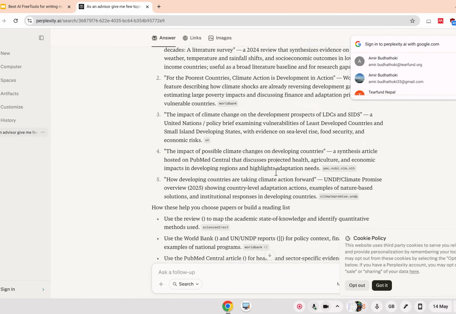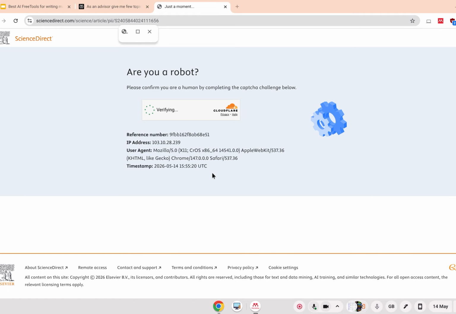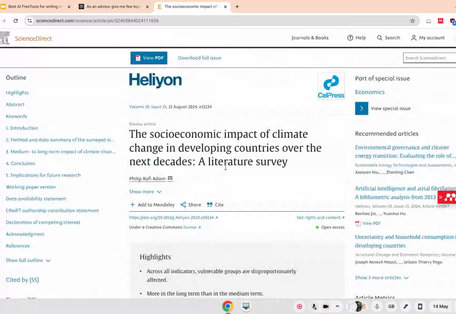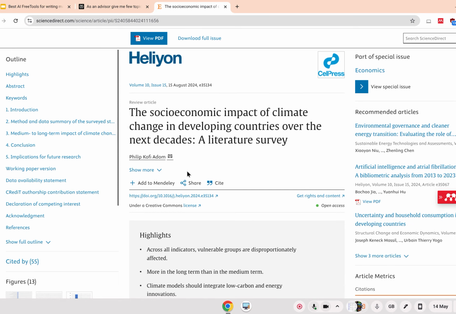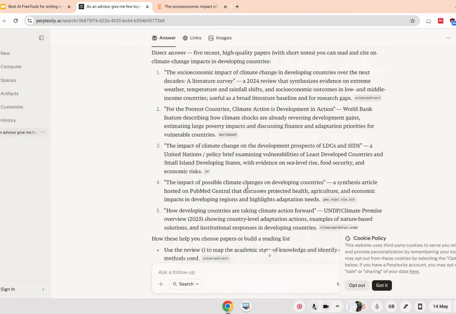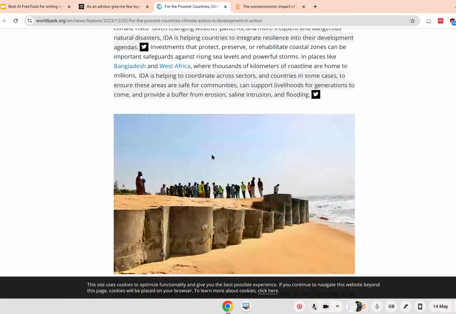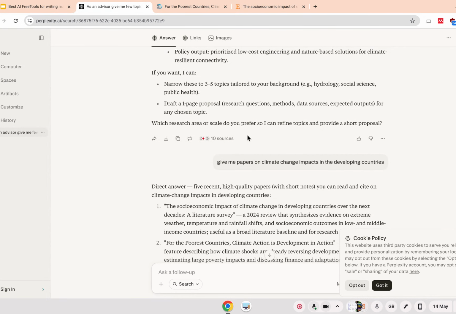Now, since it has given five most relevant papers, to check it, we can go and check whether those papers are available for free or not. Let's say that I'm human. Oh, it's a free source. Now it gave, let's check the topic, the socio-economic impact of climate change in developing countries over the next decades, a literature survey. Yeah, this is pretty much very helpful resource. Likewise, let's check another one as well. What it says: for the poorest countries, climate action is development in action. This also sounds very relevant. See, it will give those papers that are already available on the topics that we are thinking, which can be really helpful while writing the paper.